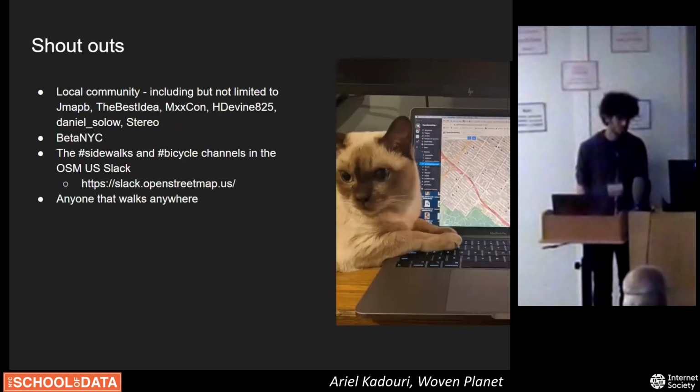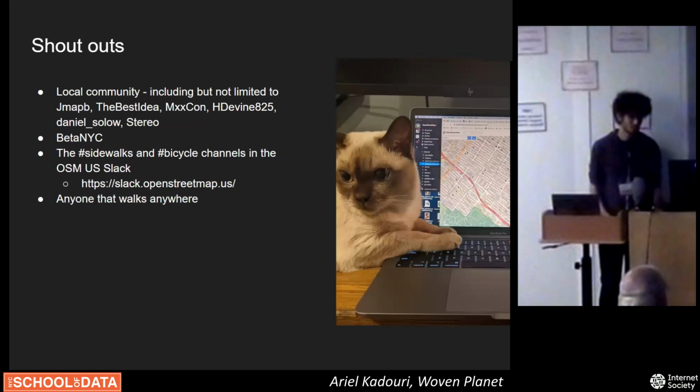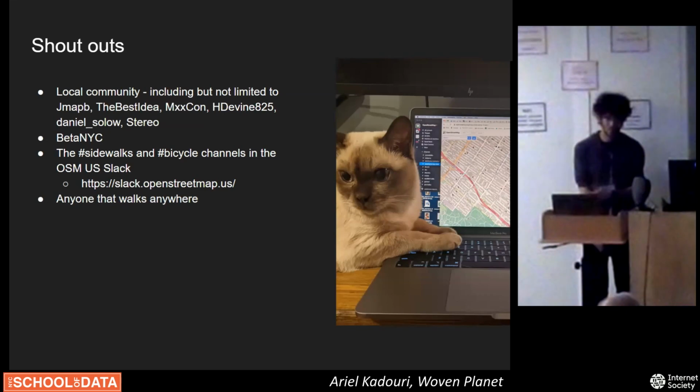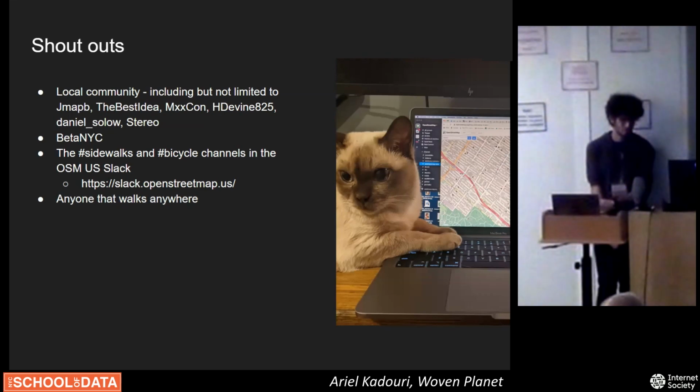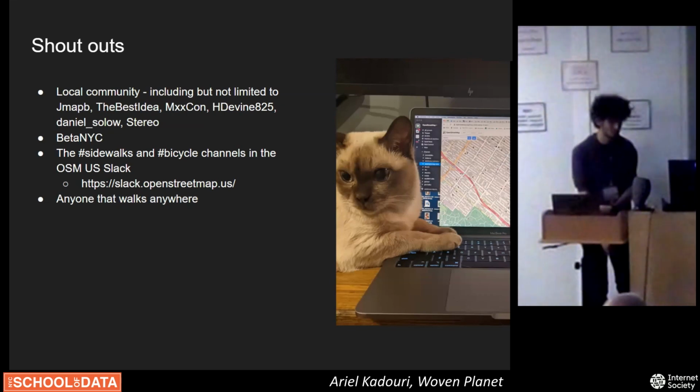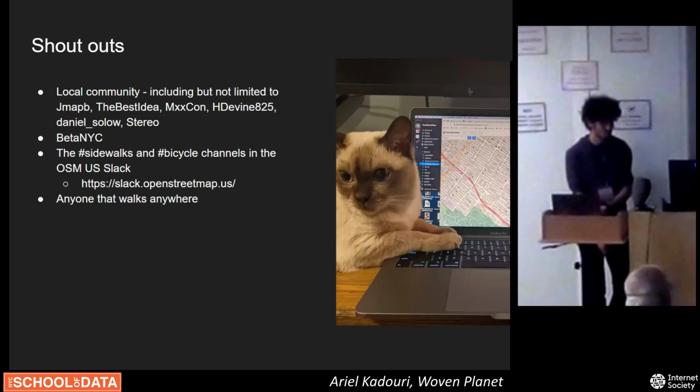Just shout outs to the local people, some of whose names I know, some of them it's street names. Everyone at BetaNYC, C, Noel, Kazi, they all are mapped now. If you want to join us, there's an OpenStreetMap Slack. This is my cat who enjoys the queries because they make the laptop hot. Anyone that walks anywhere.